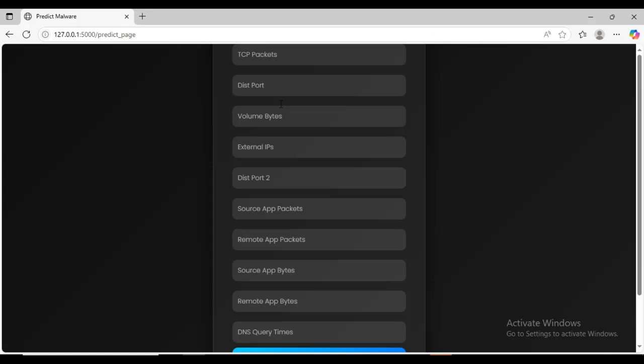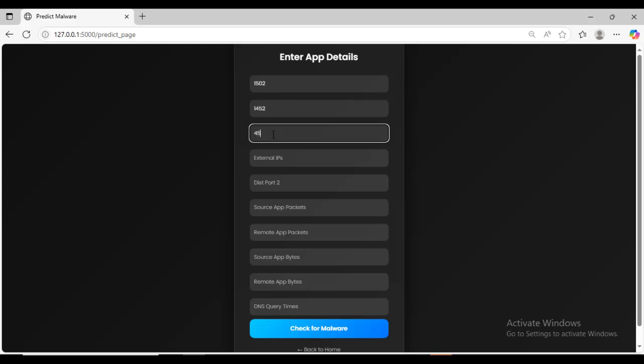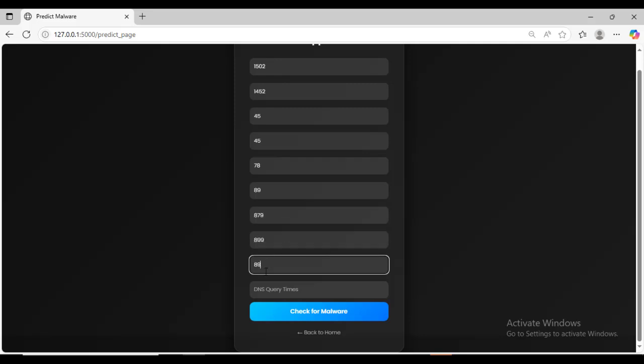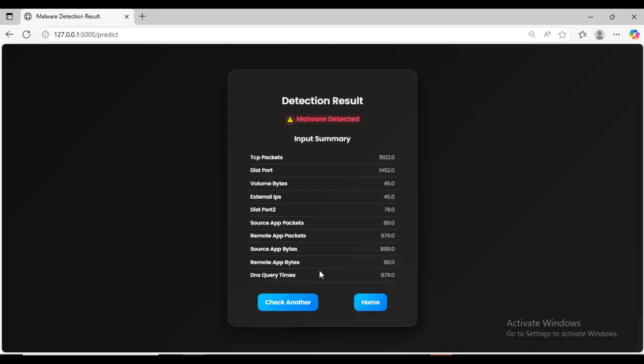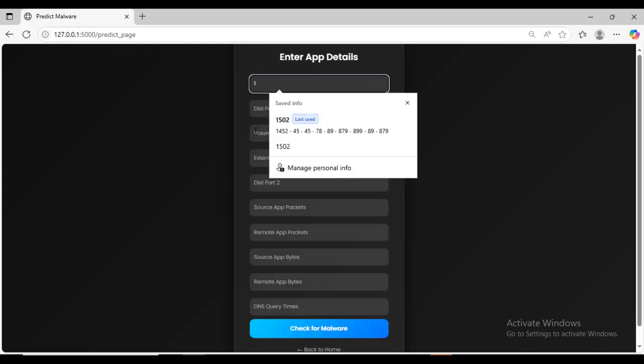So we can start, and we enter the application details. For example, we enter the part. The user enters it randomly and checks whether malware will be detected. We check which category is detected, whether it is malware or not. Next we enter the part.